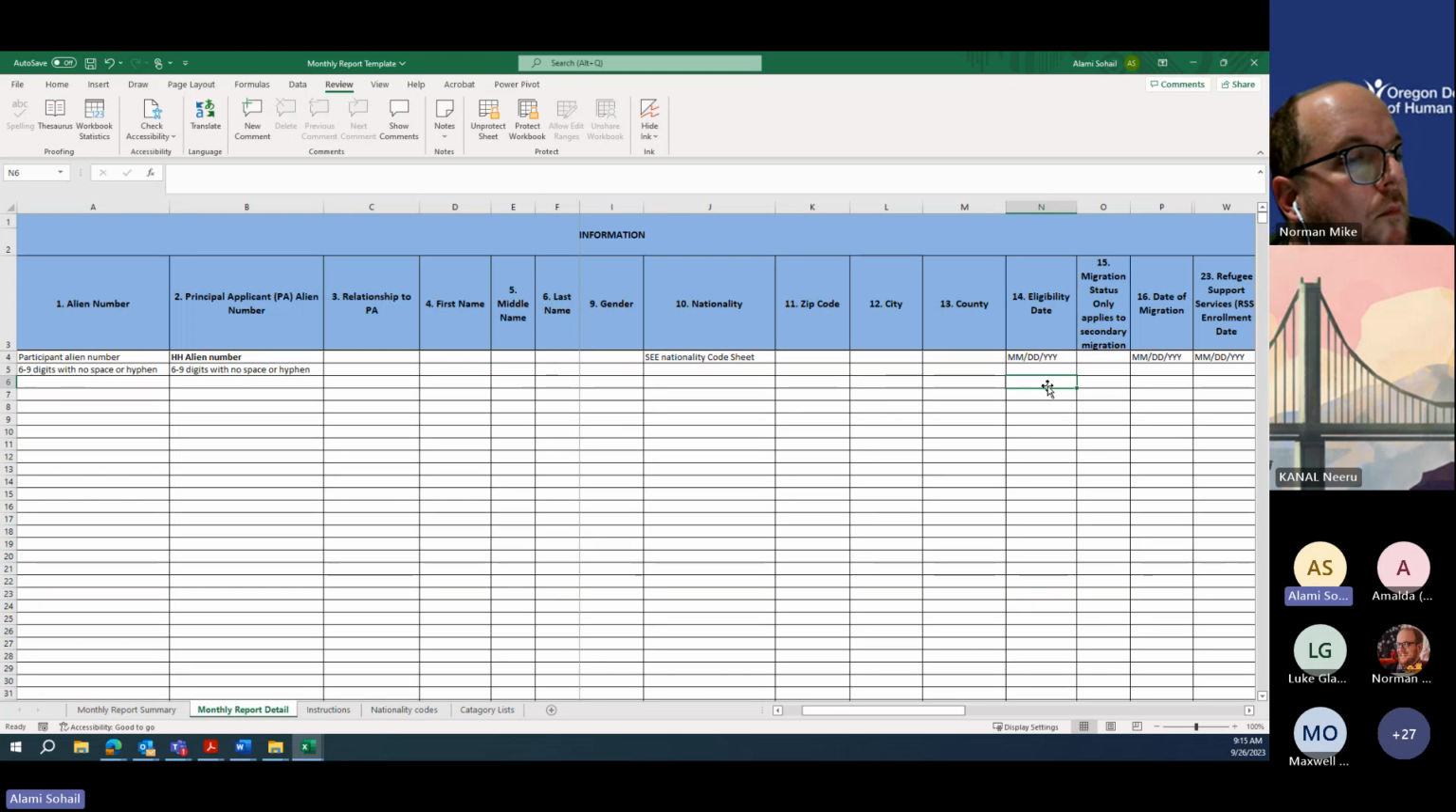If they are SIV, it doesn't matter what their immigration status is. This is the date that they got that status. It could be the same as date of entry. Sometimes, for example, for asylum, for people whose asylum has been approved, this would be different from the date of their entry. So that's why we're asking for the date the status was granted.